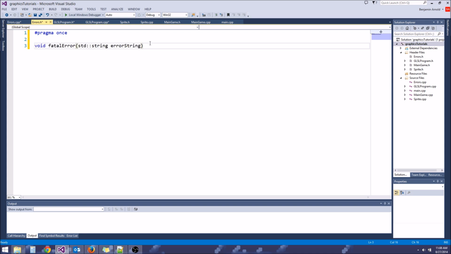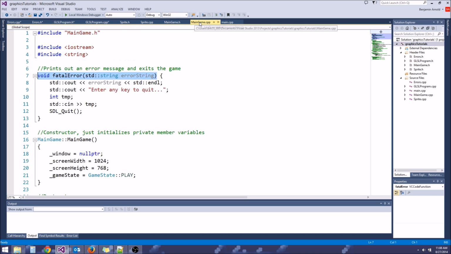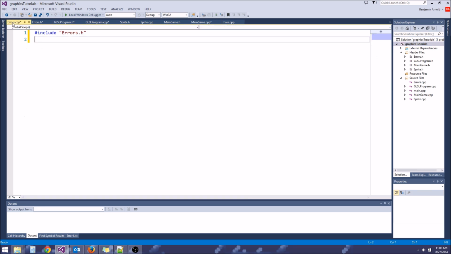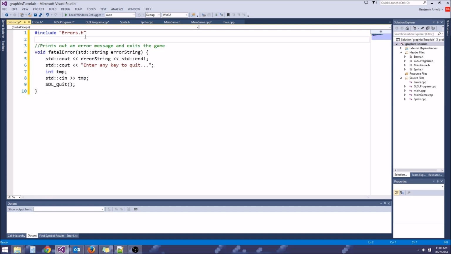Now we could define the whole thing in the header file, but that would require us to include extra things in the header file, and you always want to include as few things as possible in the header file. If we do it this way, all we need is the std string, so we're just going to include string. Now in the CPP file, we're actually going to define the function. So let's go ahead and grab this, and I'm going to delete it from there, and we're going to put it here. And so this is the fatal error function.